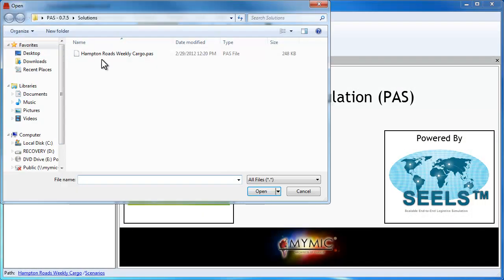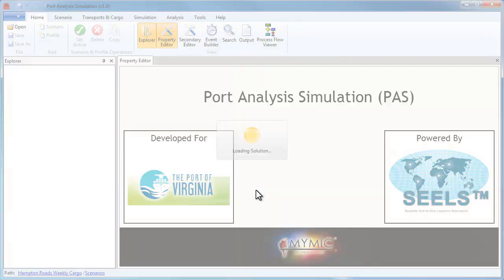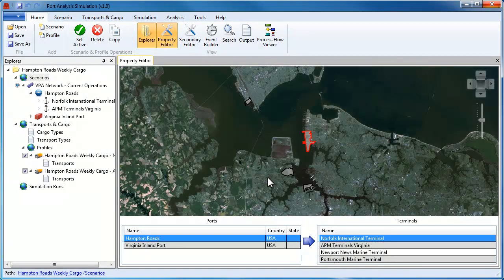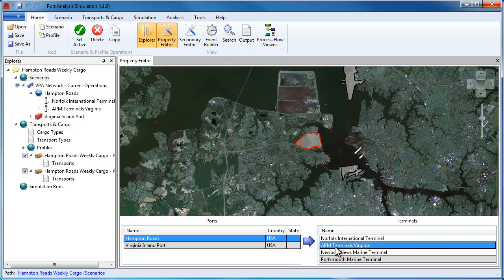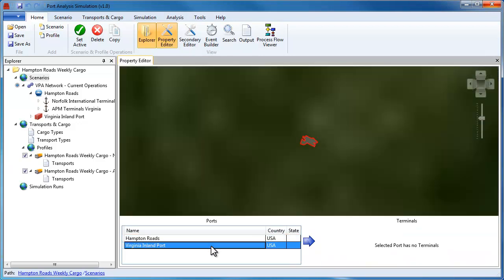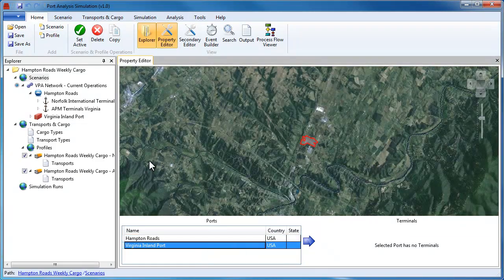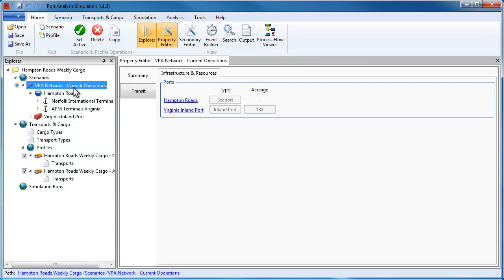Port analysis simulation solutions are a collection of scenarios, profiles, and simulation runs. The tool is customized to gather data from external data sources to establish a baseline of current operations. Infrastructure data is populated from GIS data sources, and resource data comes from asset databases provided by VPA. This scenario analyzes the Port of Hampton Roads, a seaport, and the Virginia Inland Port, an inland cargo transfer facility.